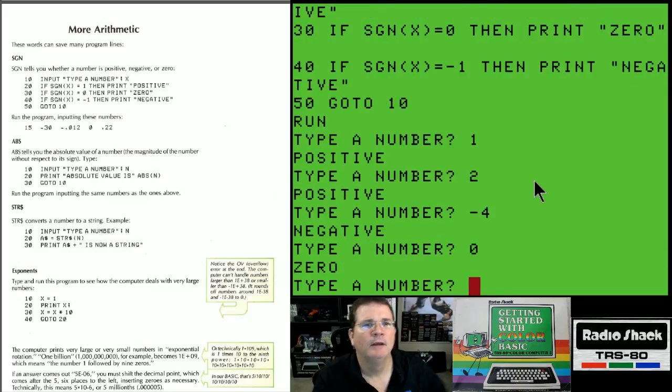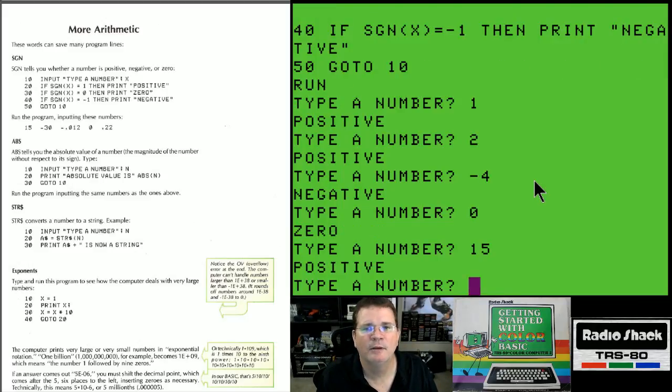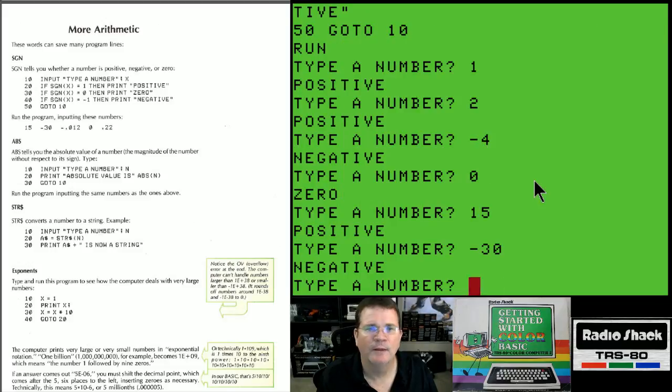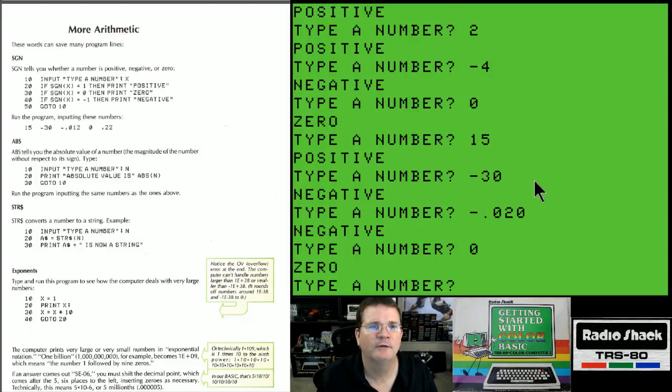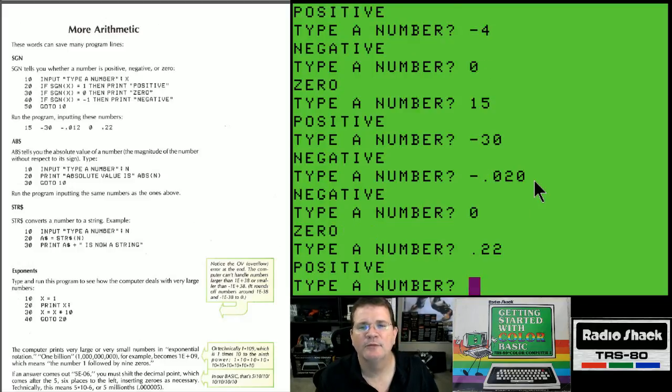0 is 0. So it says run the program, input these numbers here. Type in 15, that's positive. Type in -30. Well, that's negative. Type in -0.020. That's still negative. Type in 0. That's 0. Type in 0.22. That's positive, right?